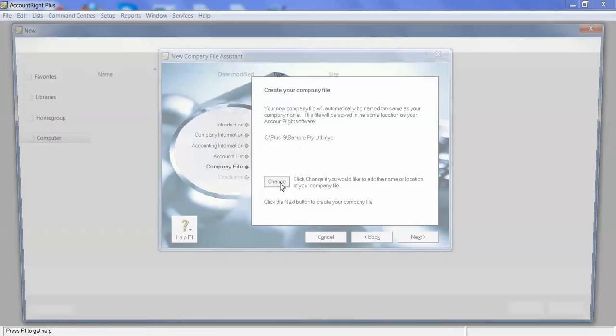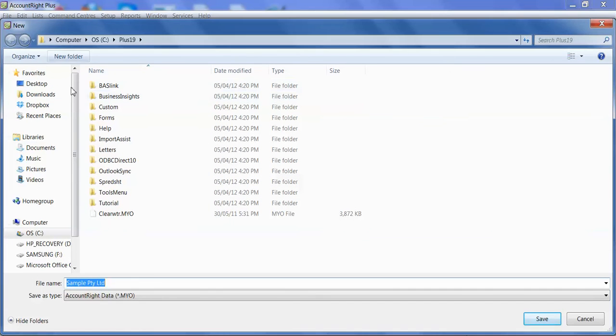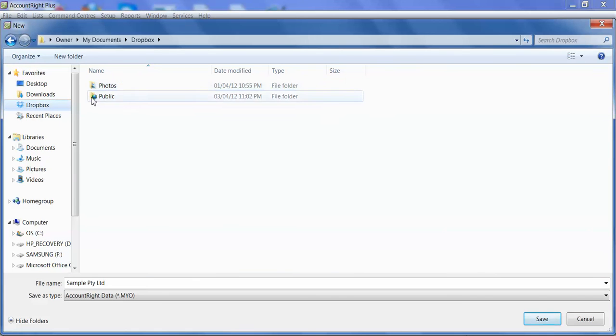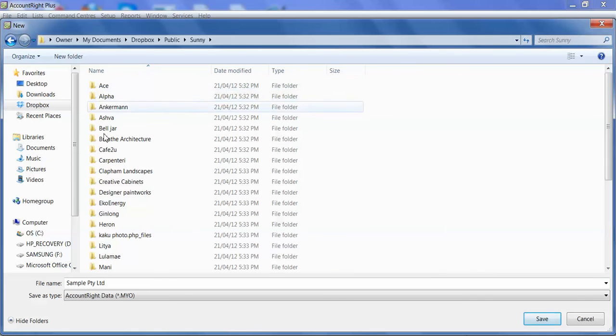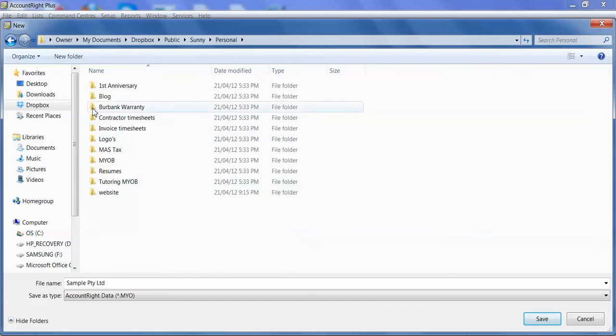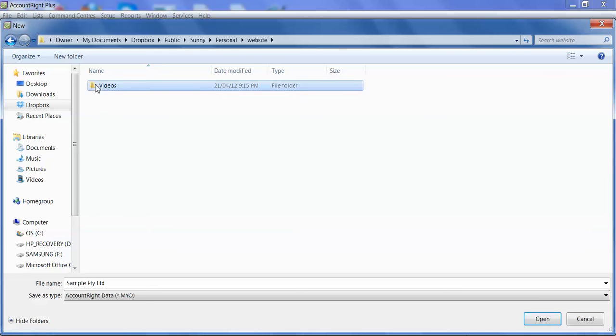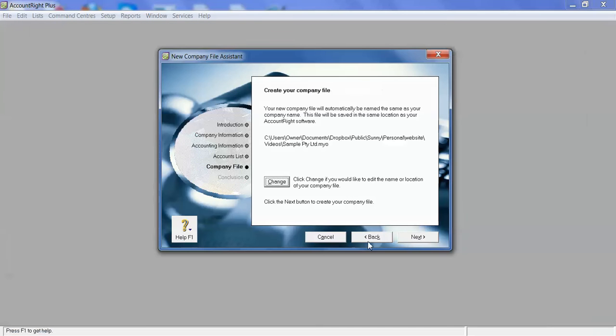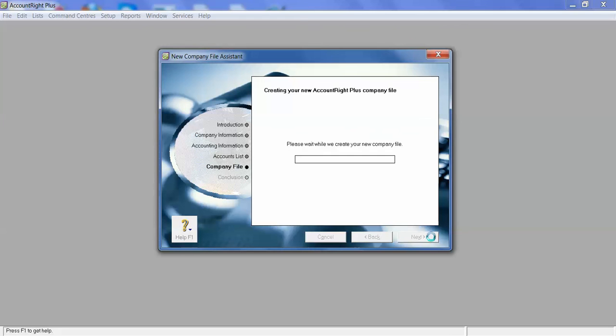Now what I'm going to do is change the location where my company file is saved, so that I can play around with it and do more tutorials. So let's just save it in the videos folder. I'm saving this company file right here so that I can use it over and over again. So it's just giving me the location where the company file is saved. Then I go next. It's creating a new company file.